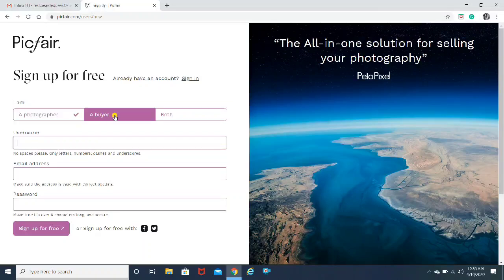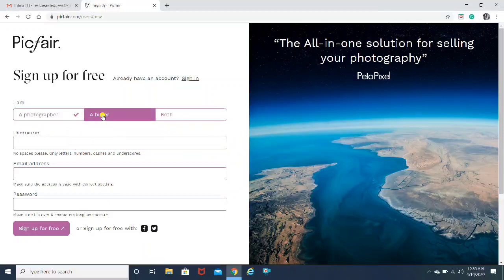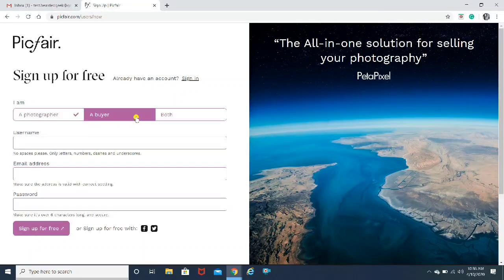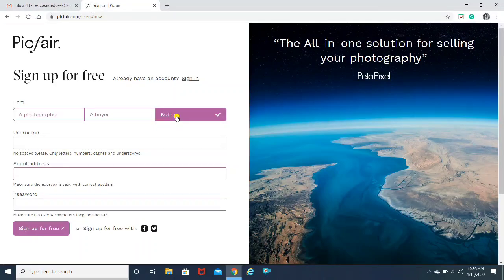Over here you can see there are three options given: sign up for free, already have an account, and what are you? I am a photographer. Or if you're a buyer, you can click as a buyer. The form is changing as per that. You can see as a photographer you get 3 fields, as a buyer you get 2, and as both as well you're getting 3 fields. So I'm going to go as a photographer.